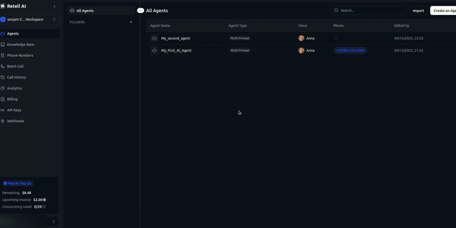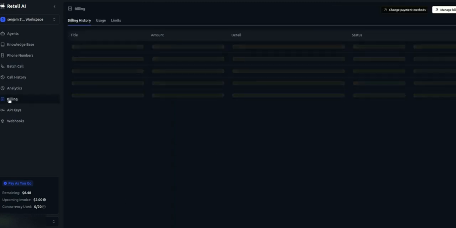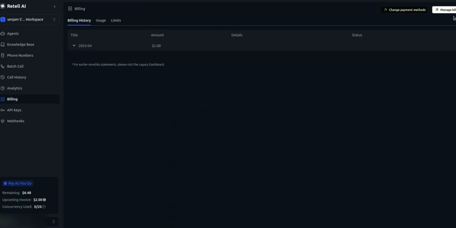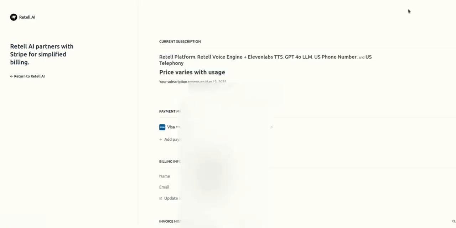Okay, so the next thing is, if you are new to the system, to Retell AI, you need to buy a new number. But before that, you have to do the billing. So you just click on the billing tab over here, and then you have to click on change payment method, which will take you to another page. And here you need to fill in your credit card details, etc.